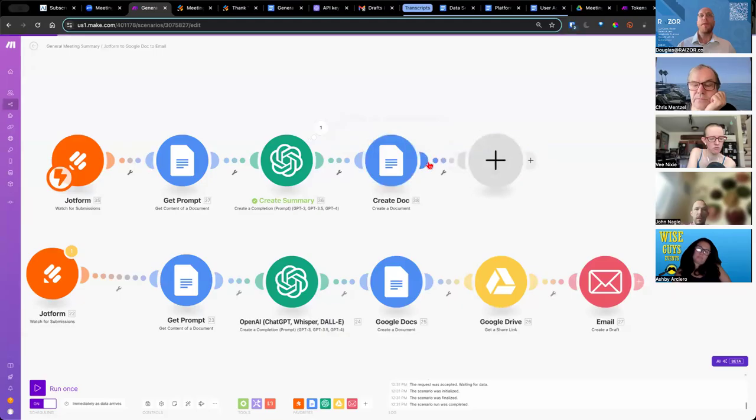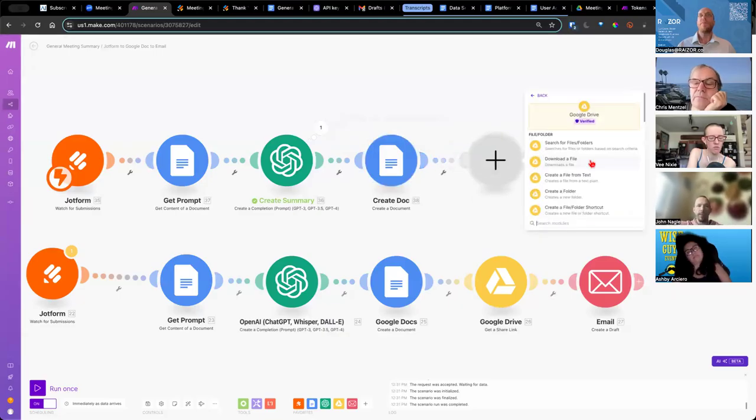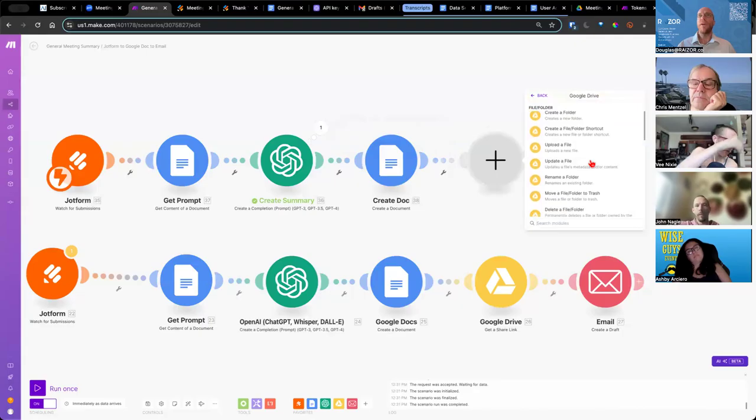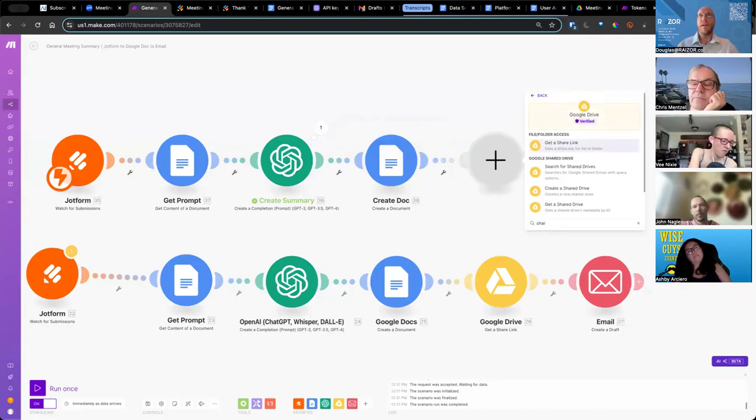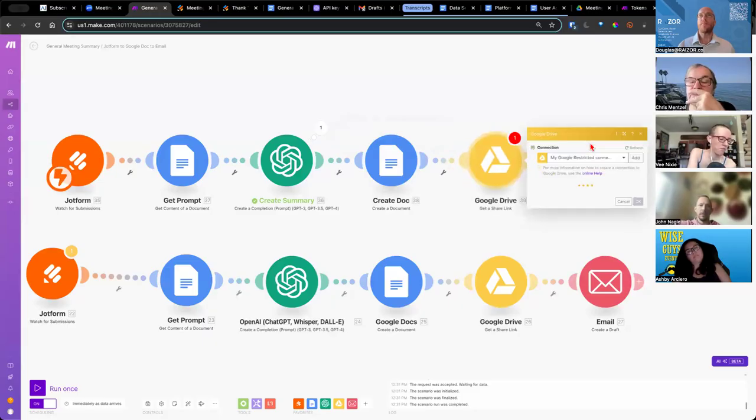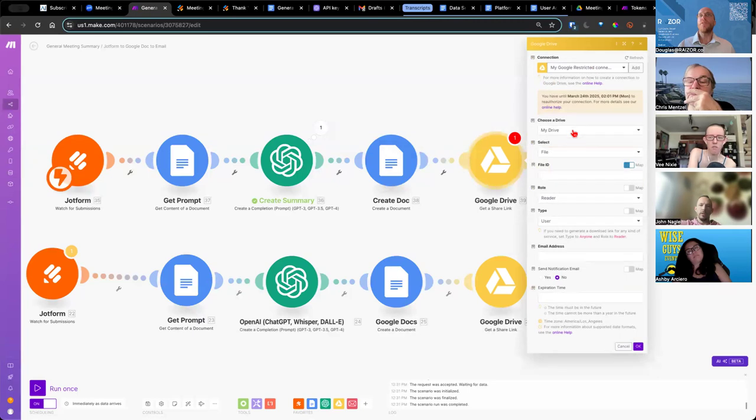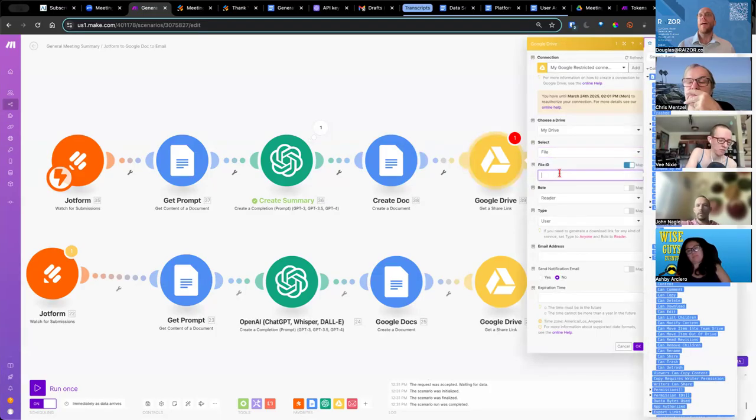Okay. So I'm going to press plus, Google Drive, scroll down. You can also just search there because sometimes these lists are long. Get a share link. And we're going to, again, choose the file ID. So it's a file. We don't want a folder because we just created a file. File ID, well, in fact, in this case, it's called a document ID. That's a little bit funny. I guess they want it to be for folders or for documents. In this case, you're just using the document ID.